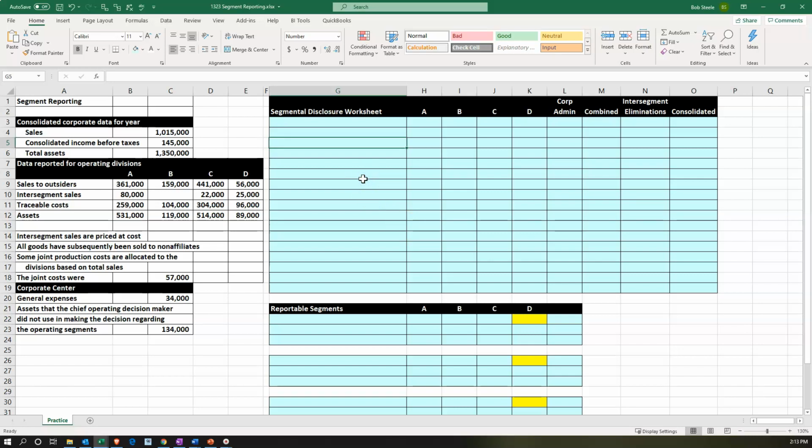Now we'll take a look at our segmental disclosure worksheet, which will help us out with some of the information we may need to disclose related to the segments. So we're going to start off with the revenue. We have the segments up top, A, B, C, D. We've got the corporate admin, combined, inter-segment elimination entries if there are any eliminations, and then the consolidated total here.